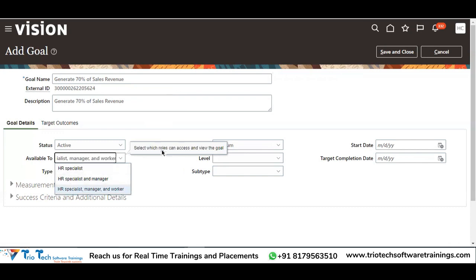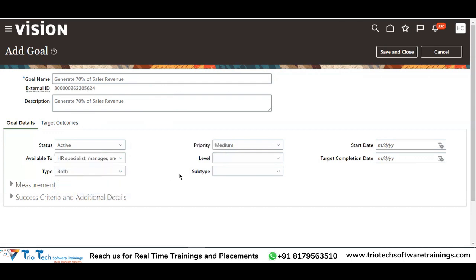So based upon the roles, this is human resource specialist, manager, and worker roles. To whom do you want to give access? Let's say all three. Select all three. Then the type: what type of goal it is, whether it is a performance goal, development goal, or both. I'm giving both. Usually we'll go with both. Then priority: medium, high, low.